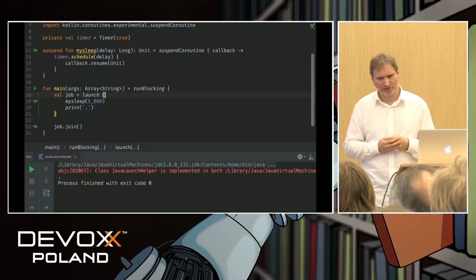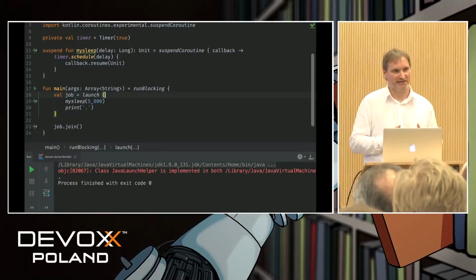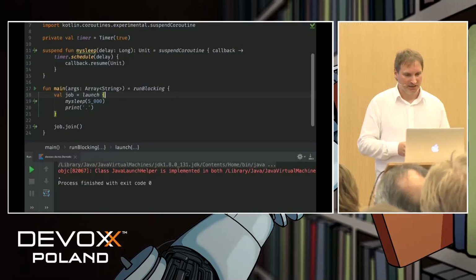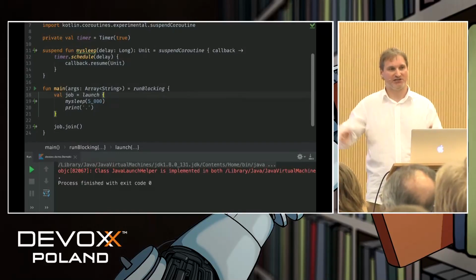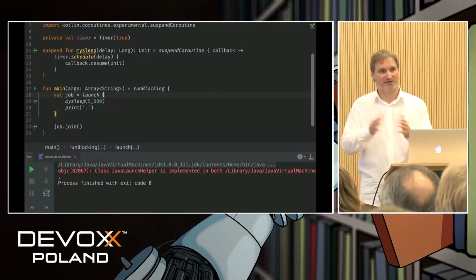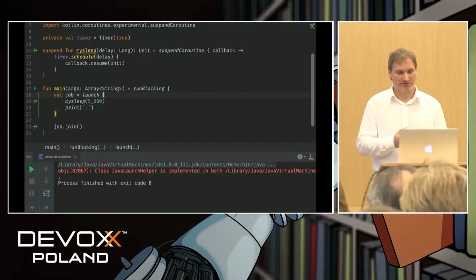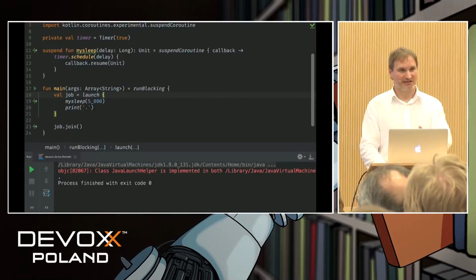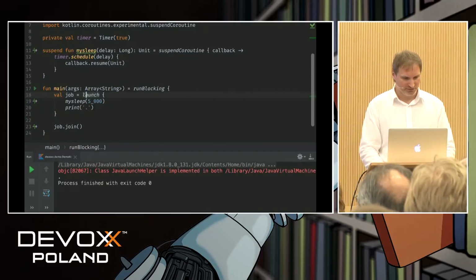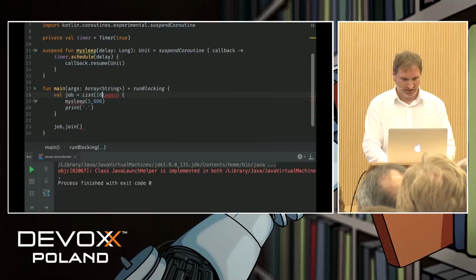So if we call coroutines lightweight threads, what does lightweight mean? To show you that, we're going to try to create quite a large number of coroutines and threads and compare those two approaches and see for ourselves how it behaves. So let's start with coroutines. We're going to create 100,000 coroutines.